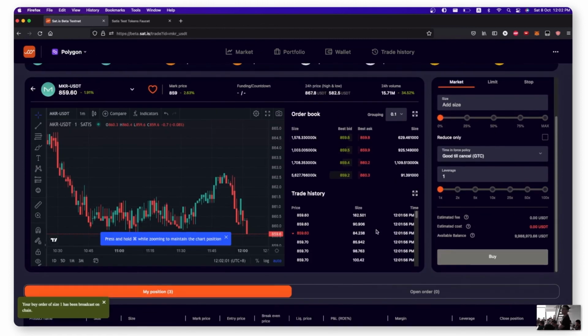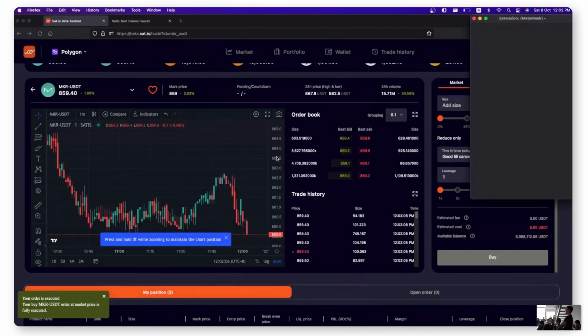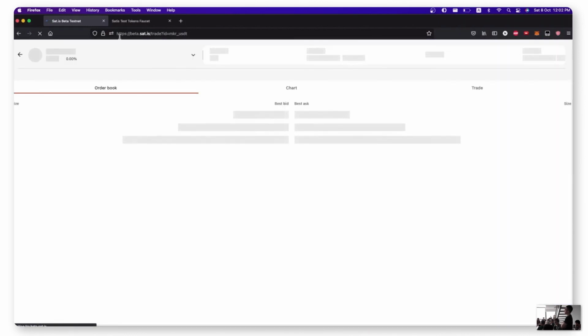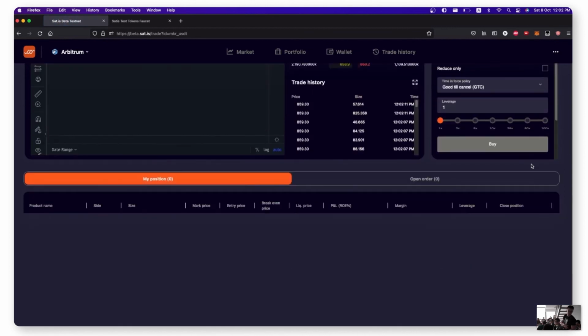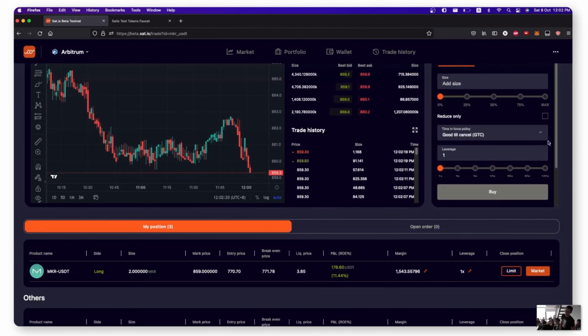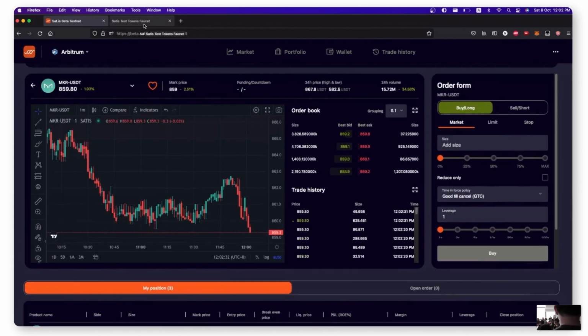And the most important thing for our DEX is that we support the cross-chain solution. So you can just change to another network, and you will use the same address to do your trading. You can share your positions and orders cross-chain. So you can still see the position here. Basically it's cross-chain and you can change anything you want.